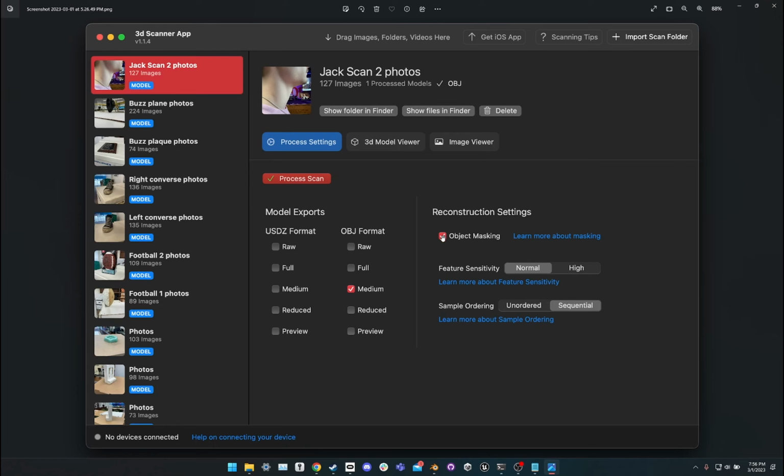And then I turn on object masking. What that basically does is cut out the object from the surroundings, so it'll not include the table in the photogrammetry. If you are having trouble with getting good results with your scan, you should turn this off and test to see if that works. Feature sensitivity I keep on normal, and then if your photos are in order, like you took them next to each other, you should turn on sequential sample ordering with this box here.